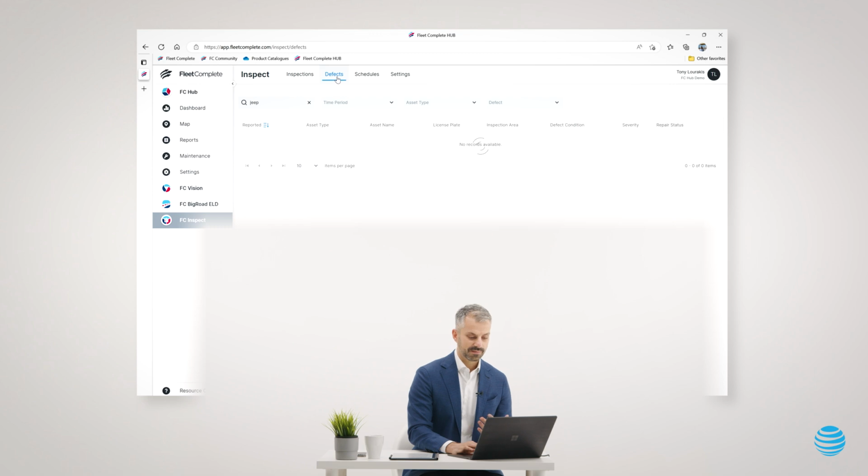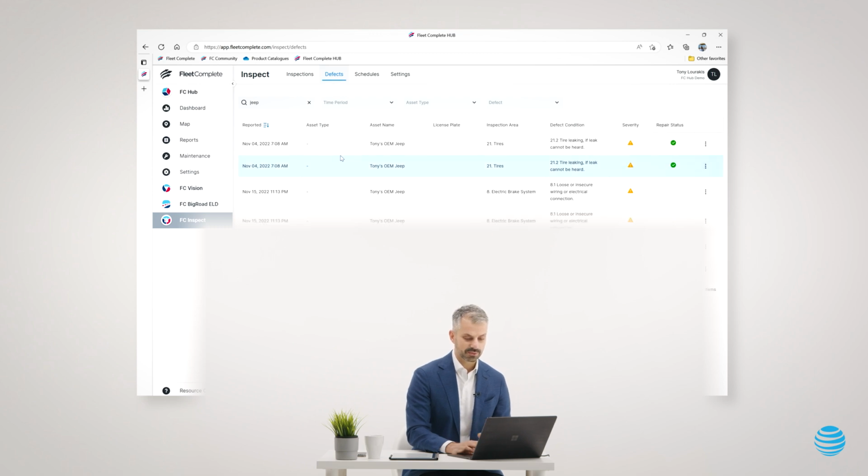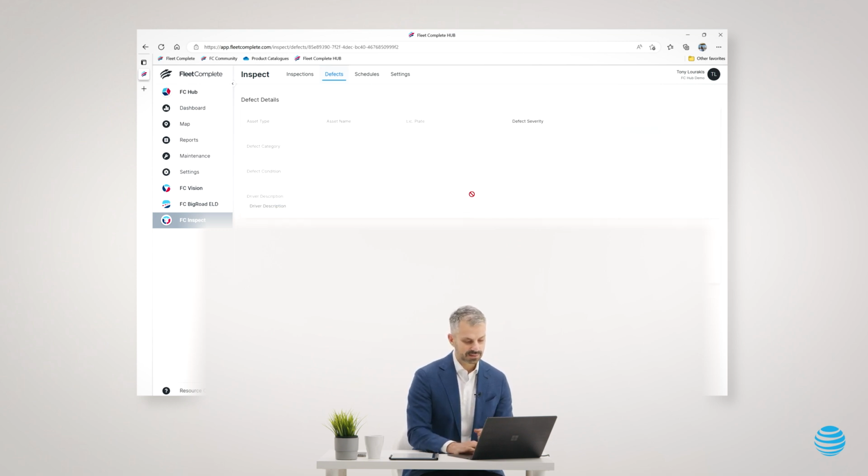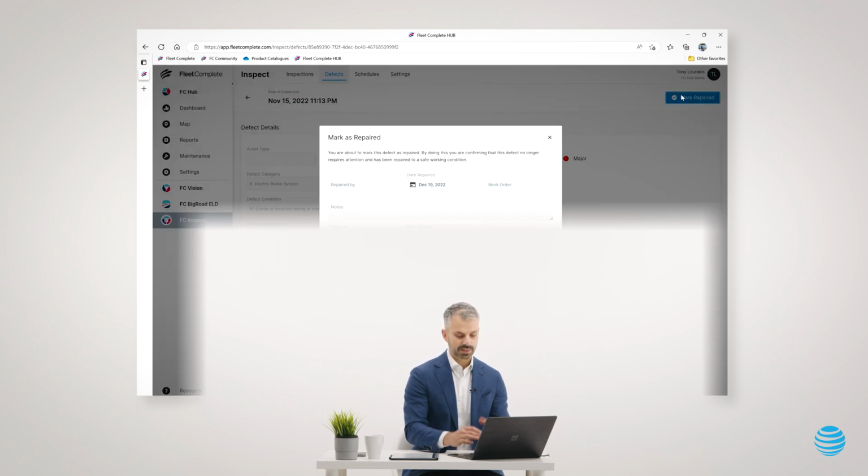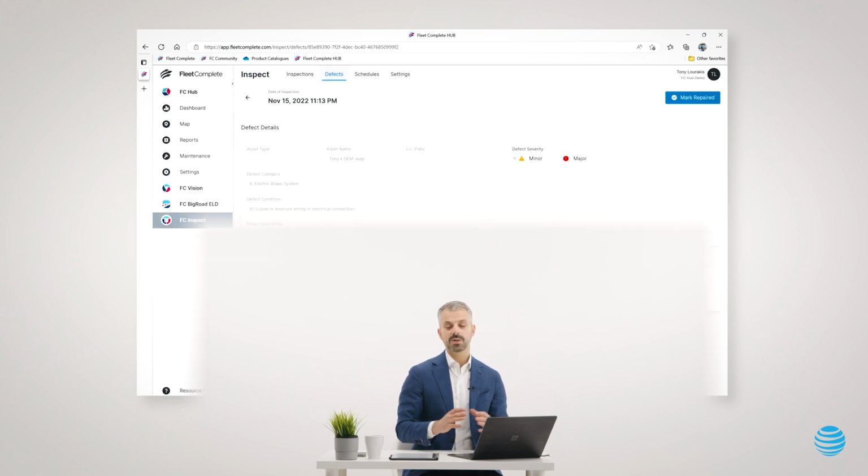So for example, if there were any defects that any of my drivers identified when performing an inspection, I would see those defects here. I would also be notified of that defect, or whoever I've assigned to be notified would get the notification. Then they can come in and review the defect details and specify that they've marked this defect repaired when they've completed the repair. I can sign off, for example, and put in some notes about the completion of that work. And then complete that defect. So Inspect gives you the ability to fully digitize your vehicle inspection reporting.